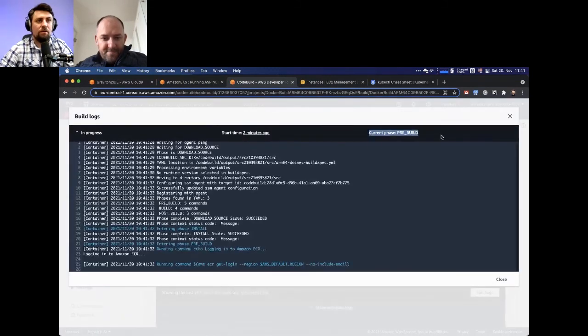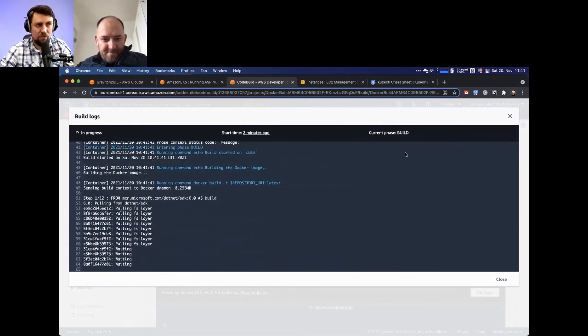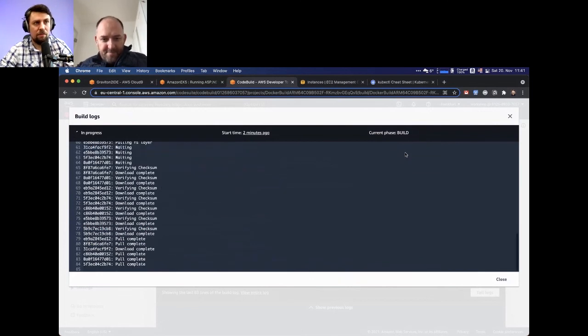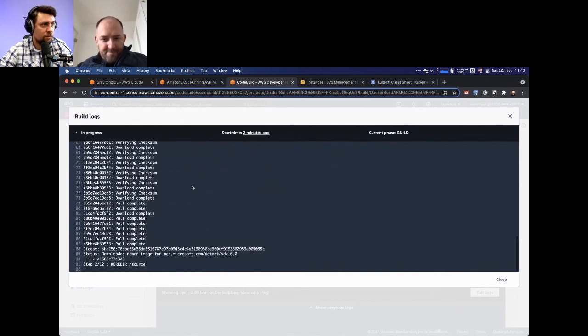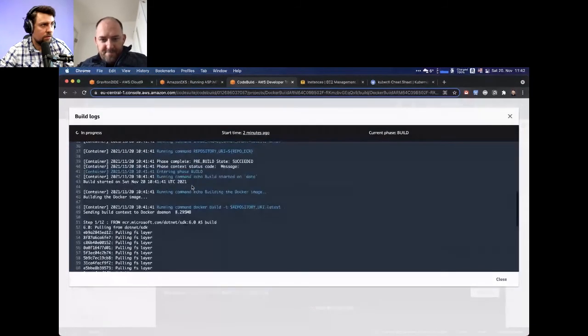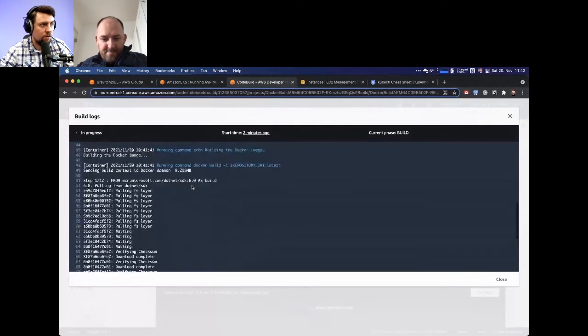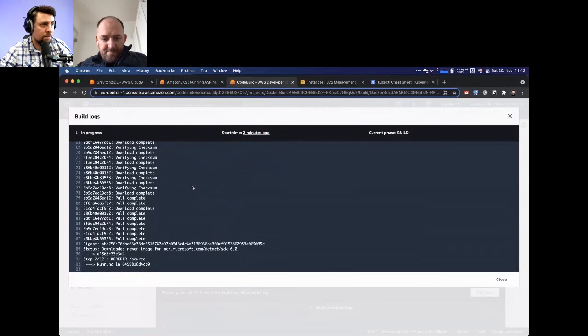As you see, the current phase is pre-build. The previous phase was related to provisioning. We try to save your money, so we don't keep machines up and running for the build process, and only when you make some changes do we spin up a machine and run your build process. So currently Docker started to build this one, pulling some layers.